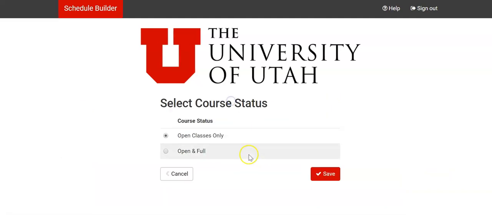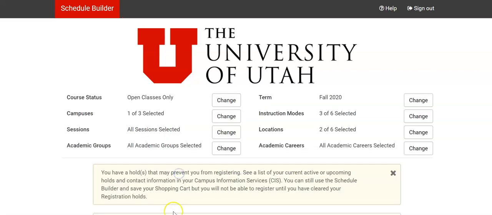One that I would like to look at is the course status. So Schedule Builder hopefully will default to only show you open classes, so classes that still have seats. However, you can select it to show you open and full. Just bear in mind that you might be a little bit disappointed if there's one that you want to take and Schedule Builder has shown you one that's full.